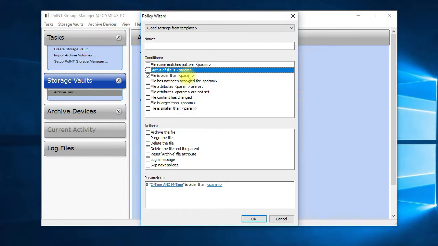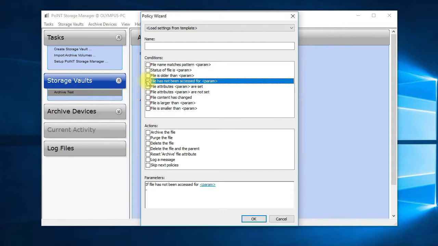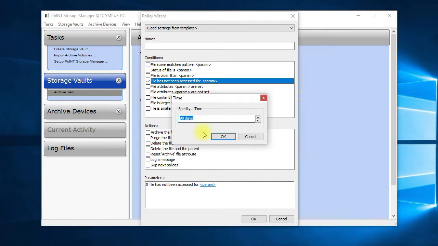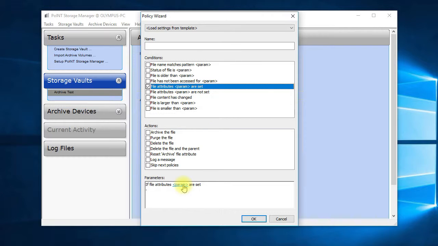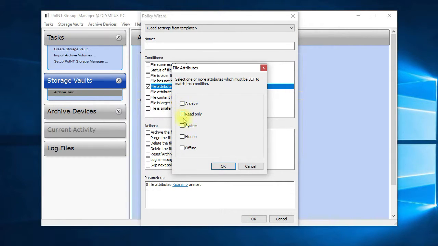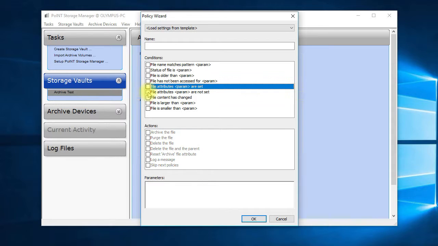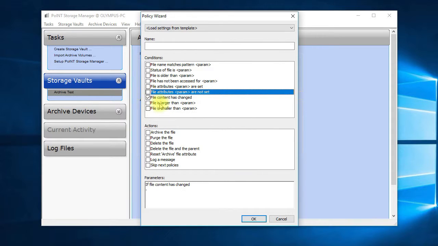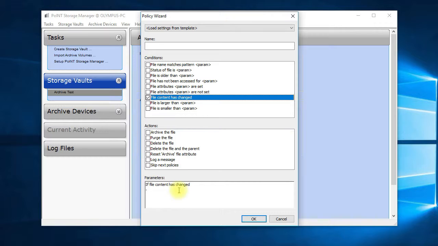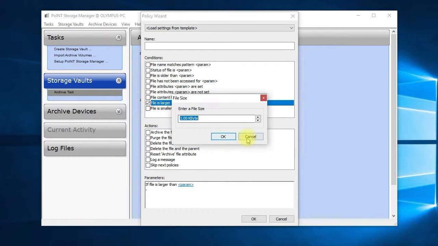If the file is older than a certain period of time, the file has been accessed for a certain period of time, and we can base it off the actual file attributes. These are the properties within the file. Can archive based on if the file content has changed and if the files are larger than or smaller than specific sizes.